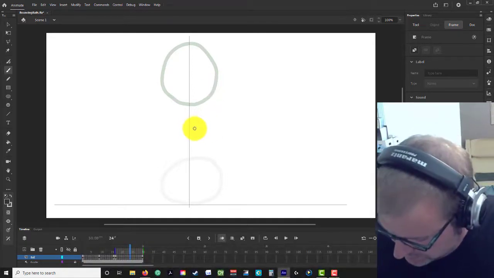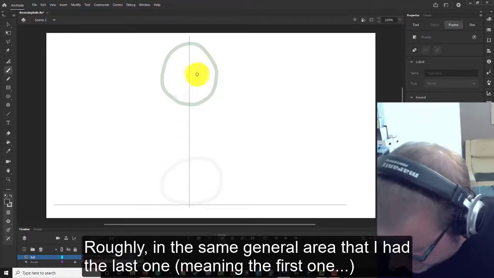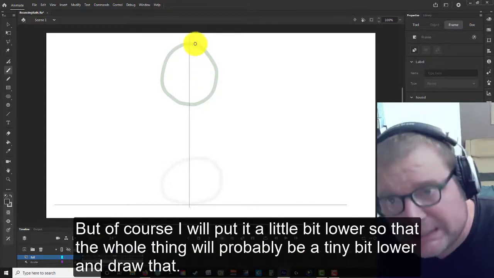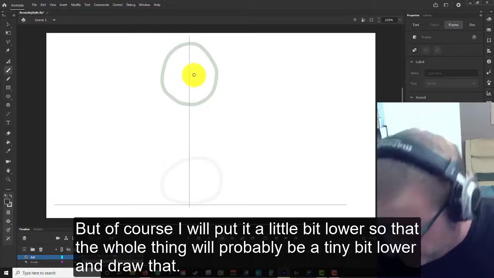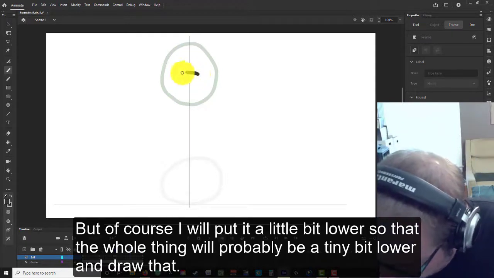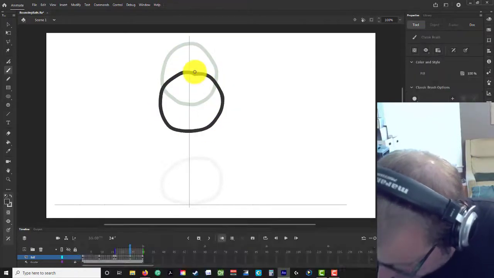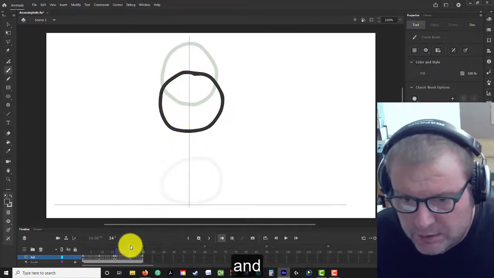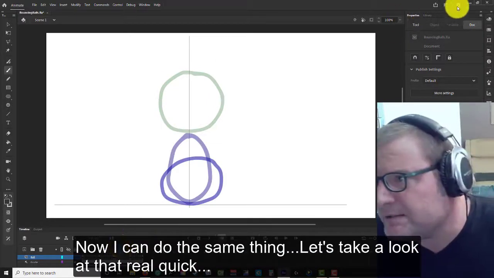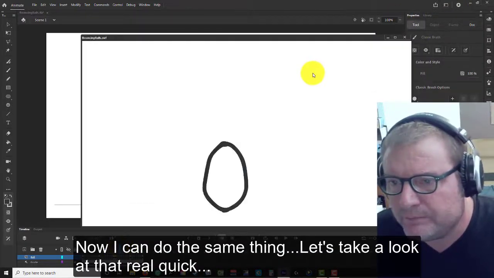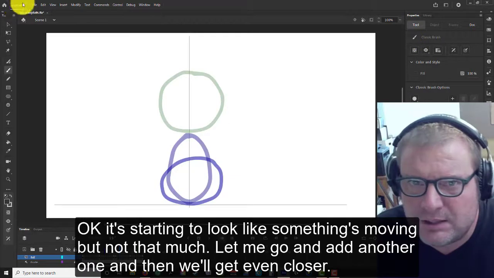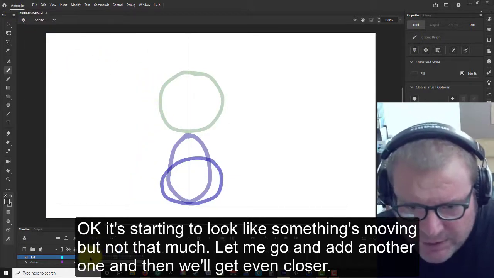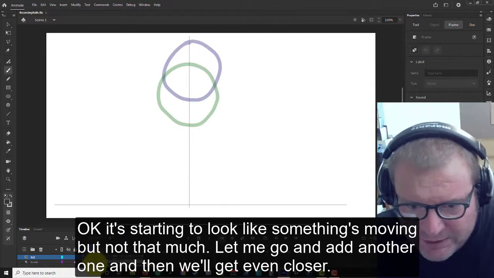So roughly in the same general area that I had the last one, but of course I'm going to end a little bit lower, so the whole thing will probably be a tiny bit lower. I'm just going to draw that. Okay. And now I can do the same thing. Let's take a look at that real quick. Okay, it's starting to look like something's moving, but not that much. Let me add another one in, and then we'll get it even closer.